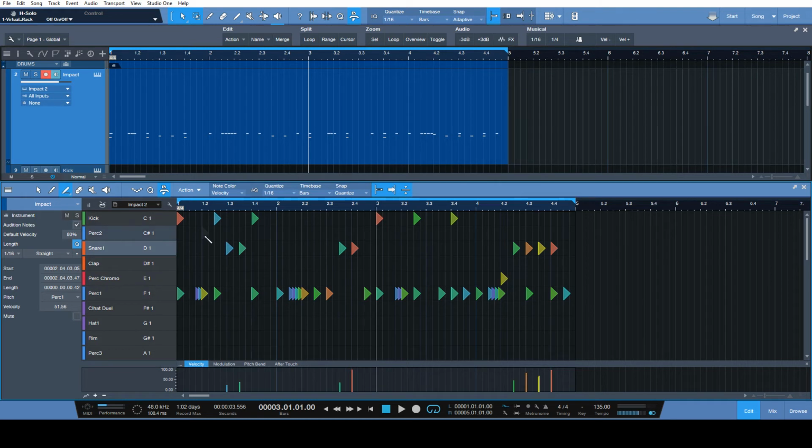So that's a really great new feature that we have here in Studio One 4 with the drum editor. And you can also do that with the pattern editor, which is very handy. So what else can we do?